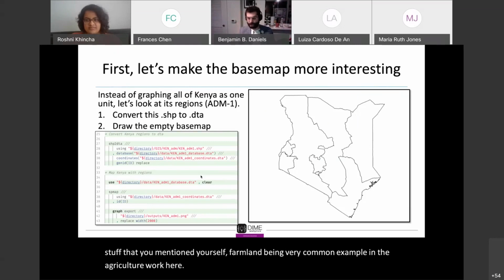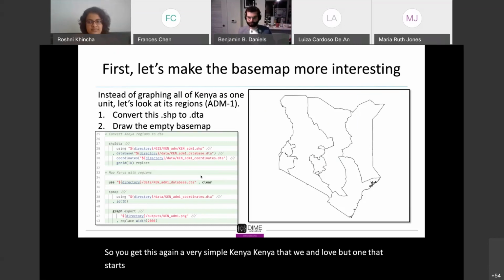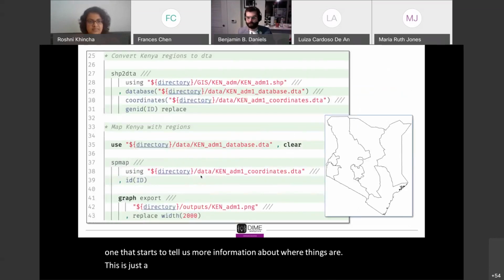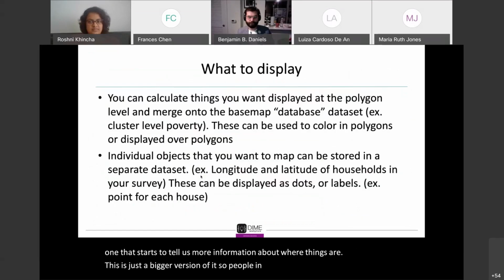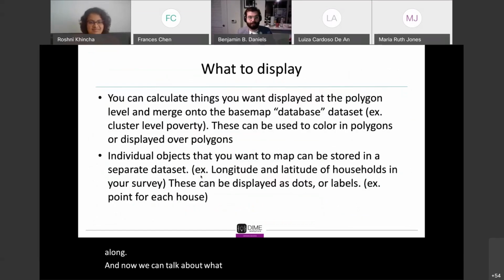So you get this. Again, a very simple Kenya, a Kenya that we all know and love, but one that starts to tell us more information about where things are. This is just a bigger version of it so people in a crowded lecture hall can follow along. And now we can talk about what information we want to display on top of that base map.